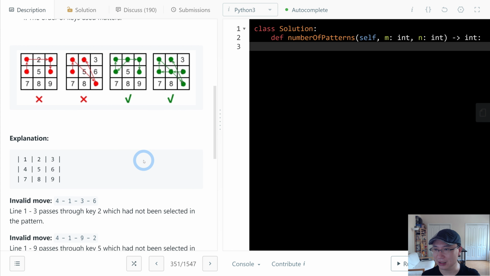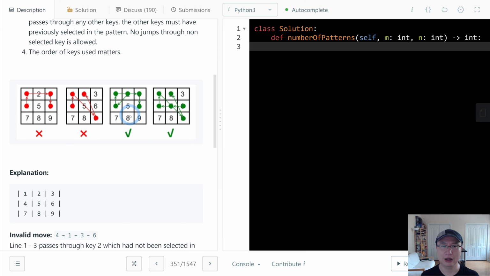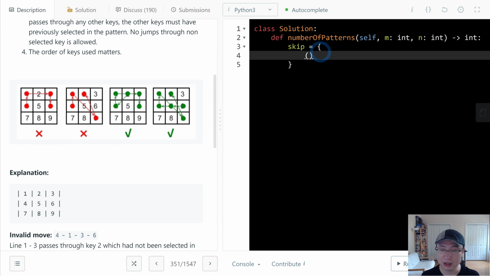First, I need to make some data structure, and I will put the conditions for invalid moves in it. I would like to use a map. The key is the edge, the start and end, and I'll put all the invalid cases there, and the value is the middle number. If the middle number is already visited, I will not skip the backtracking; I regard it as valid. So I will make it like this. Skip is a better name. Skip is a hash map, and the key is the edge to start with.